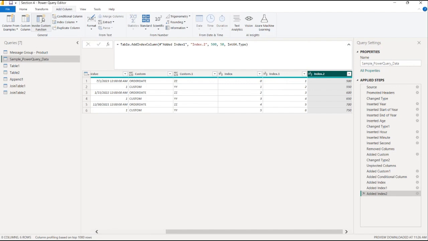Now this is the last option, and this is the most important option. Invoke custom function. Invoke custom function is like we have an MCode that we write in the Power Query editor, and we can reuse it for transforming multiple columns. So this acts like a function. If you are aware of Python, we create a function in Python and we can reuse it for multiple data. Similarly, we can do this with invoke custom function.